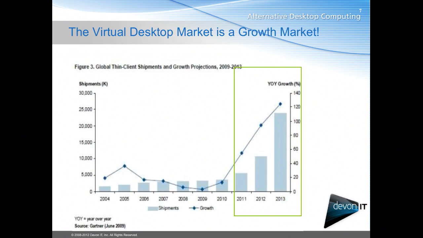Here's a graph of the virtual desktop market. It is a growth market, and as you can see, it's estimated to be up to 30,000 shipped thin client devices in 2013.